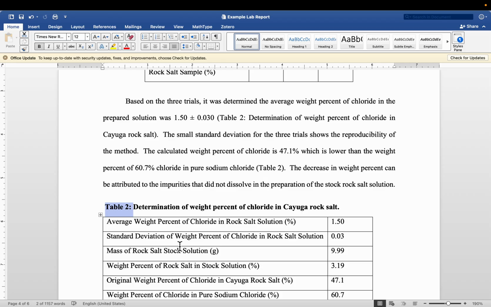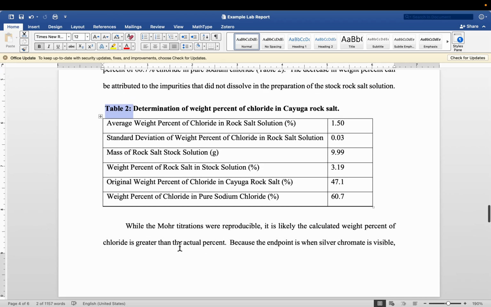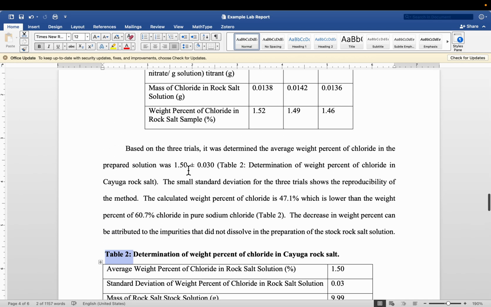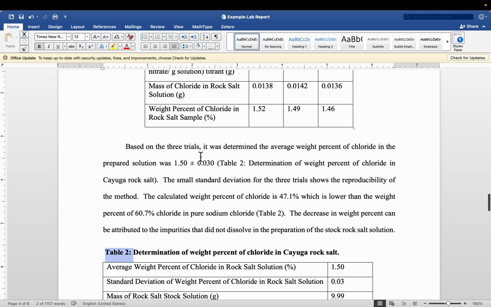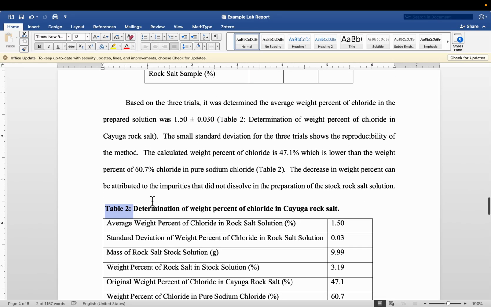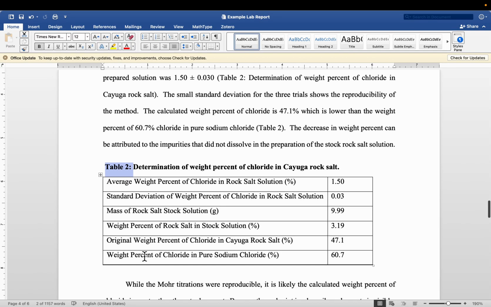You don't go Table 1, Figure 2. I'm trying to think of a way to explain this, but if I were to have a figure, a graph, in between here, it will go Table 1, then we'll call it Figure 1, and then I would have another table, I will call it Table 2. So hopefully that makes sense.